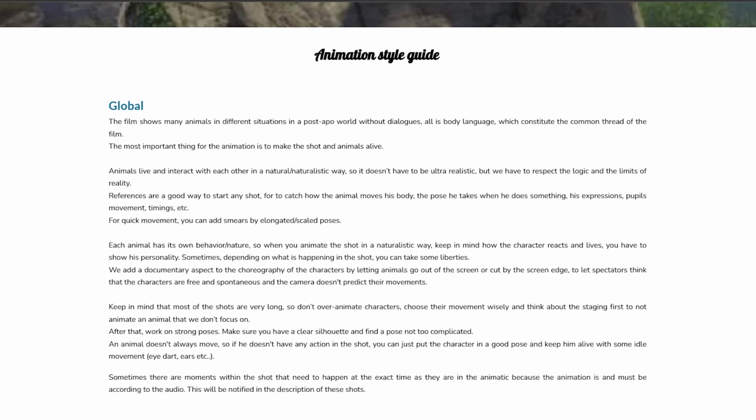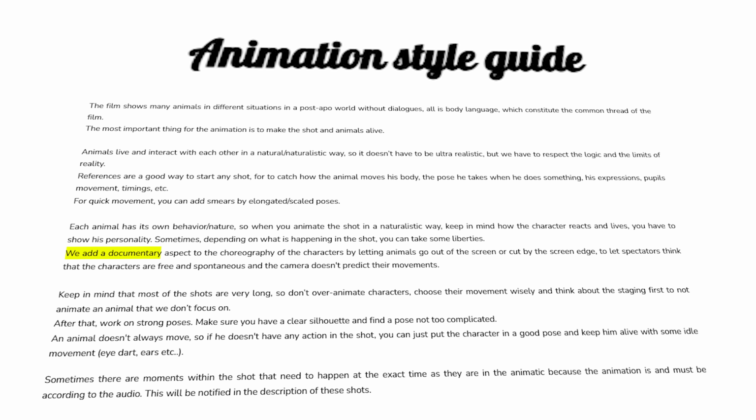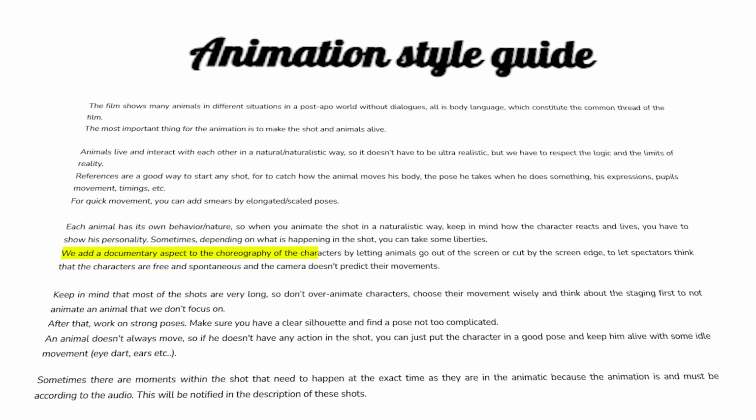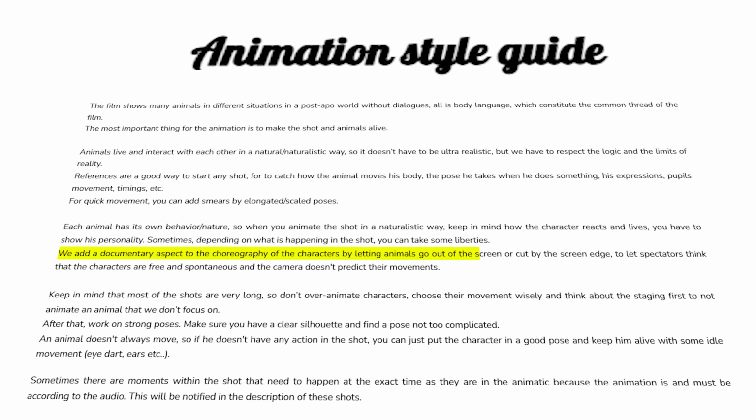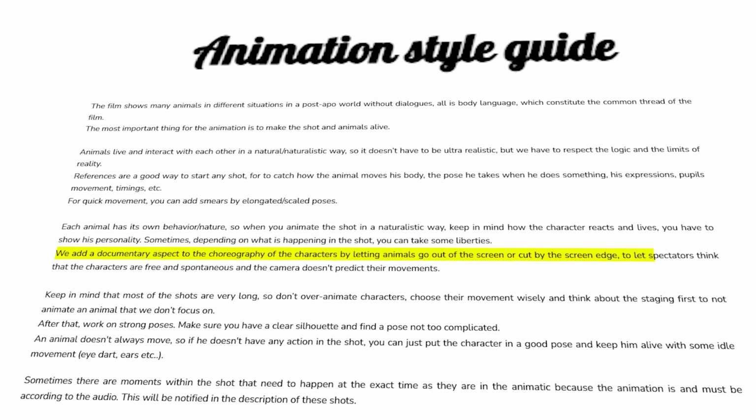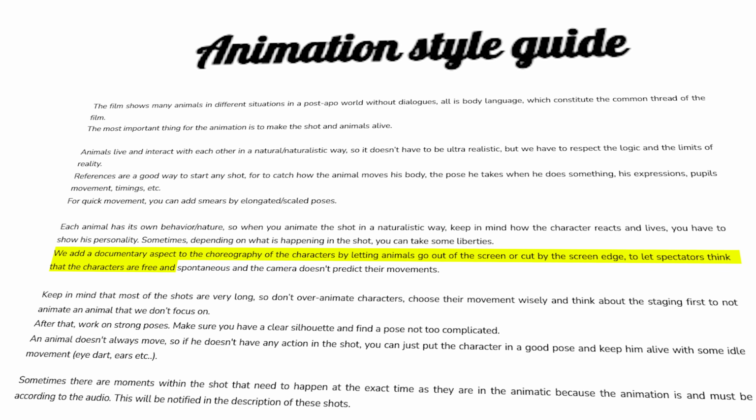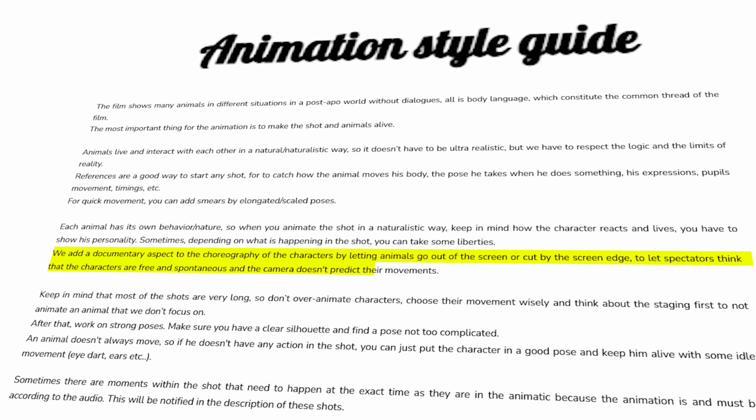They don't overdo it, but it subconsciously plants in our brain that these are real characters. They aren't just actors for the camera, even though every aspect of their movement is well thought out by the animator. This was clearly stated in the Flow Animation Style Guide, which says, "We add a documentary aspect to the choreography of the characters by letting animals go out of the screen or get cut off by the screen edge. Let the spectators think that the characters are free and spontaneous and the camera can't predict their movements."